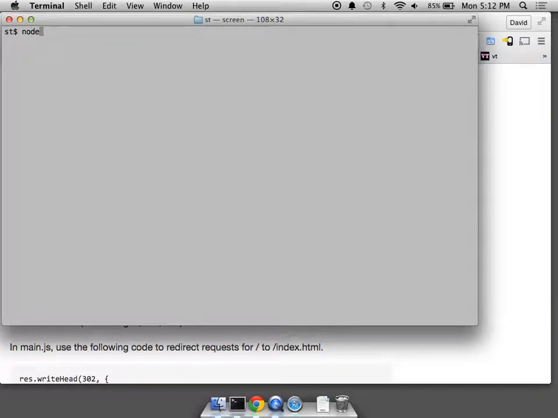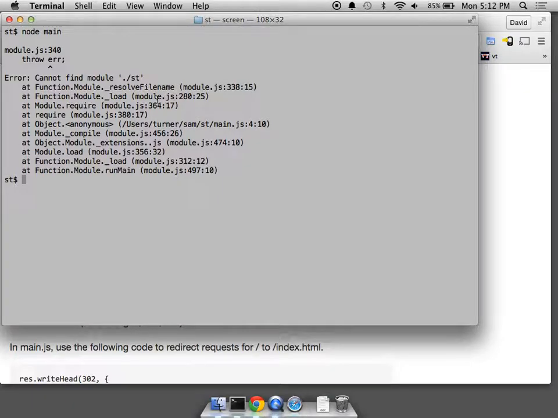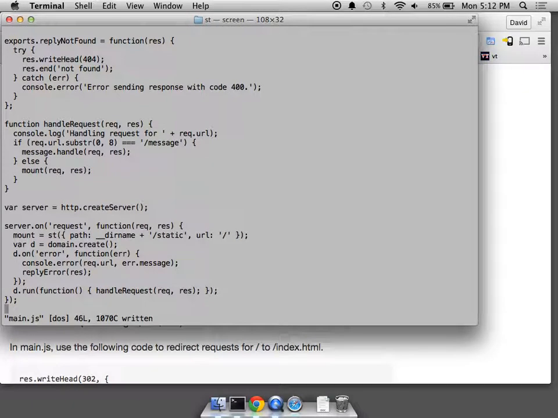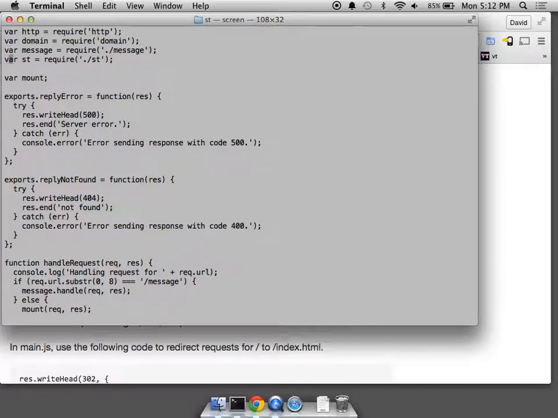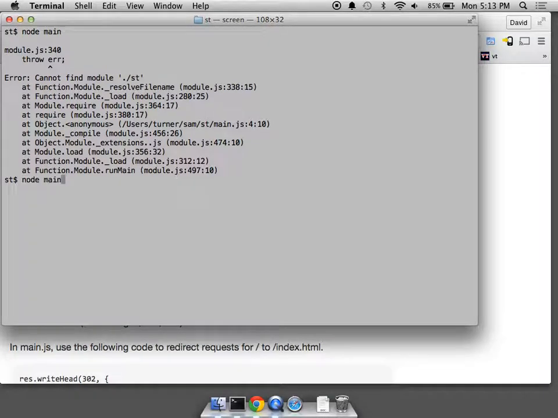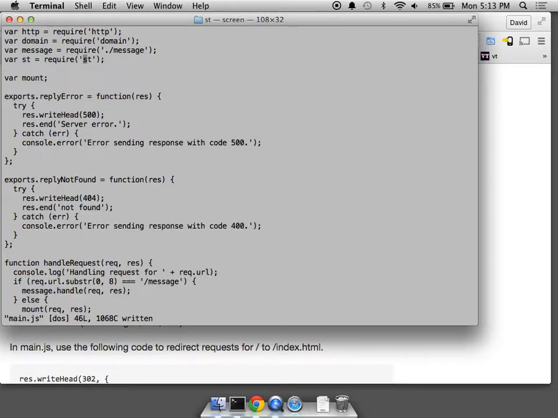So let's go ahead and run this thing. I cannot find module ST. So ST is considered part of the system. We imported it. It's not one of our own modules in the current folder, so I'm going to take that out. We gave it an absolute path there. There we go. Oh, nothing. What happened? Why did that happen like that?